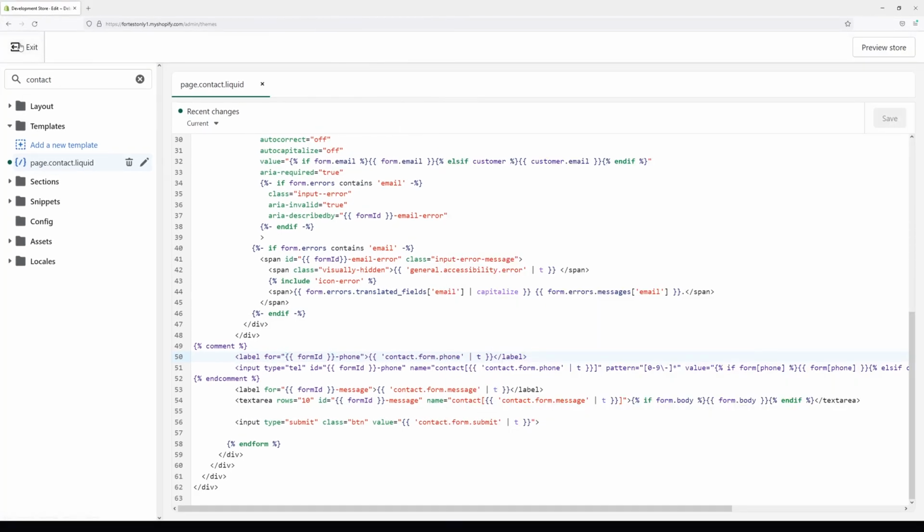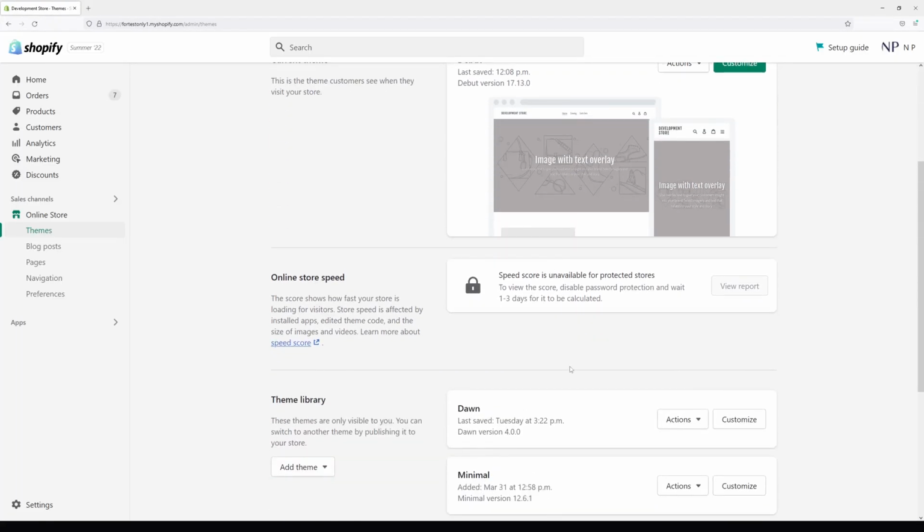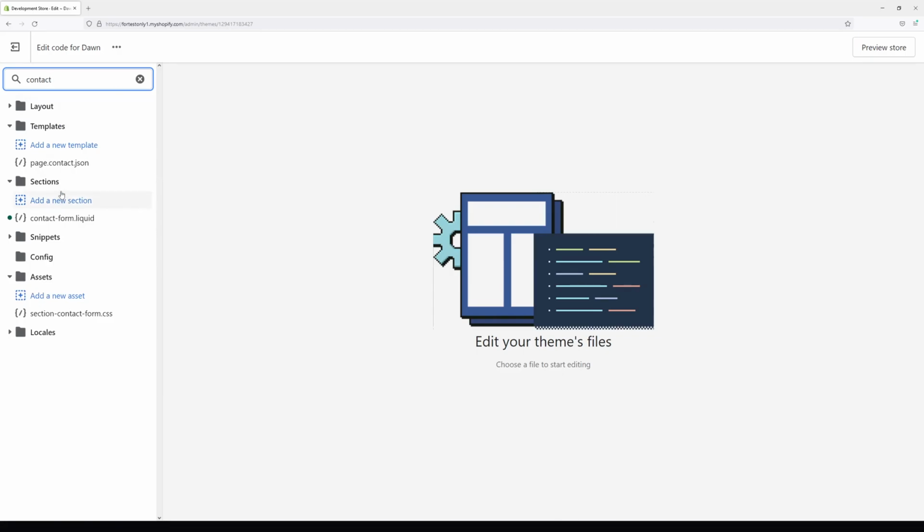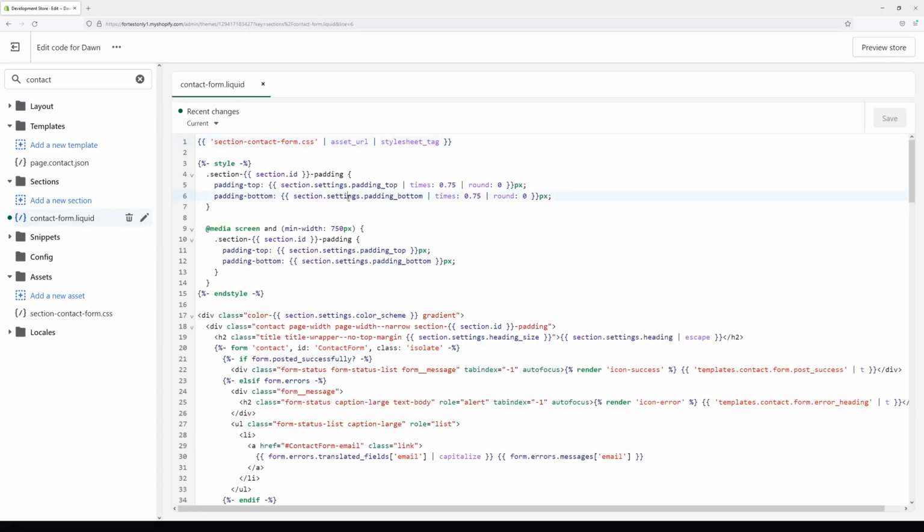If you're using another theme such as Dawn, the process is relatively similar. So let me just show you. Click on Actions and Edit code. In the search, type contact. But in this case, you have to look in the Sections and look for contact-form.liquid. There's a bit more code here.